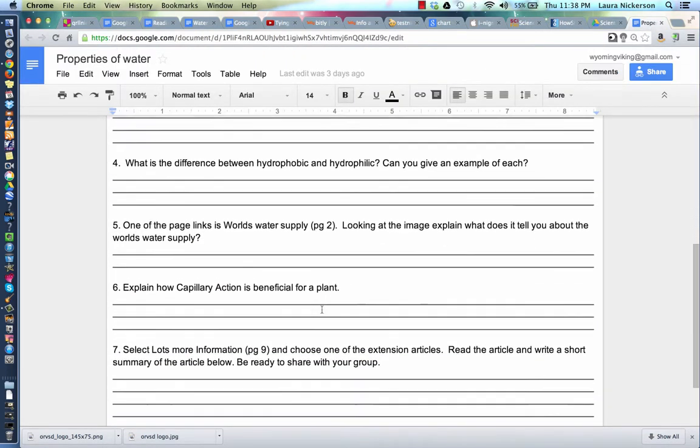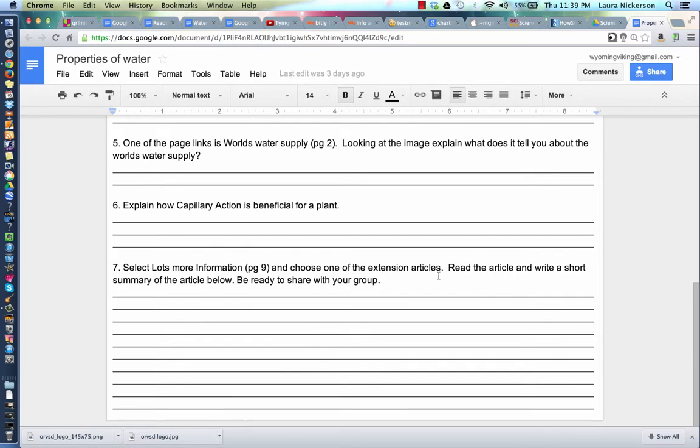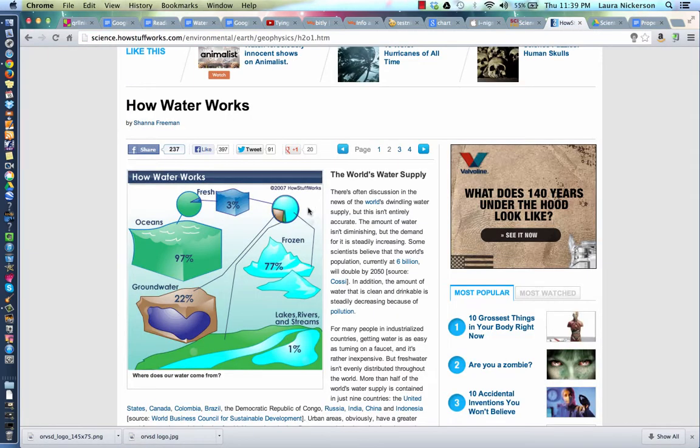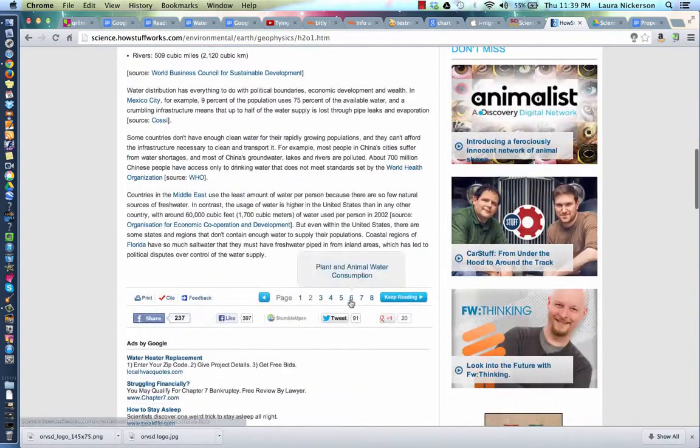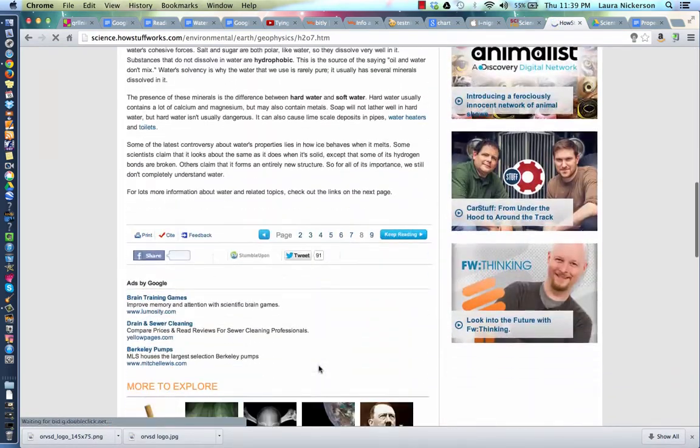Then we move on and I take them to a couple other pages. On my last section, I'm going to take them to a brand new article that they get to pick. So on page 9 of this How Stuff Works, and it's usually their last section, I'm going to go to 8 and I'm going to hit the keep reading.